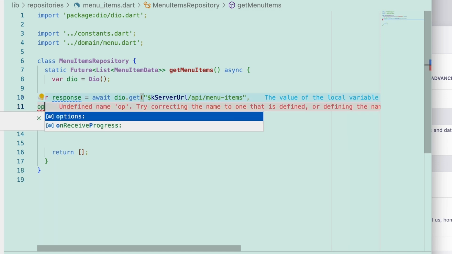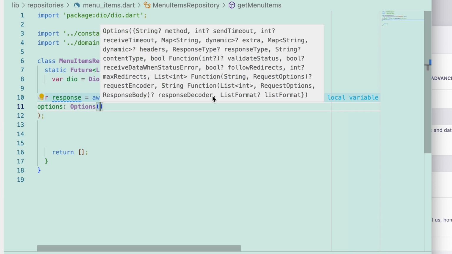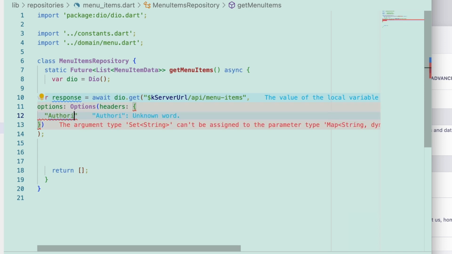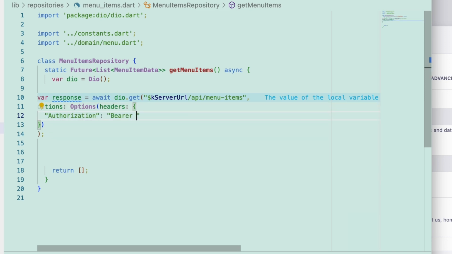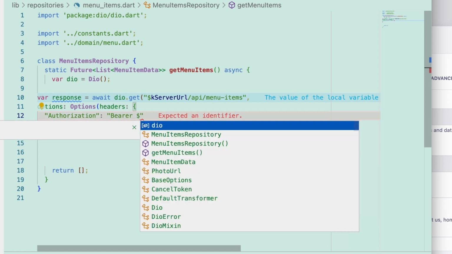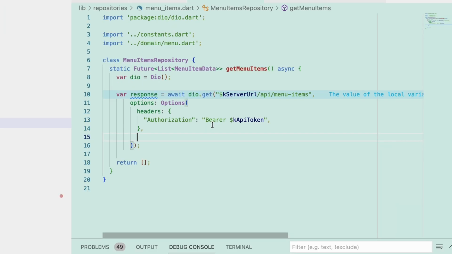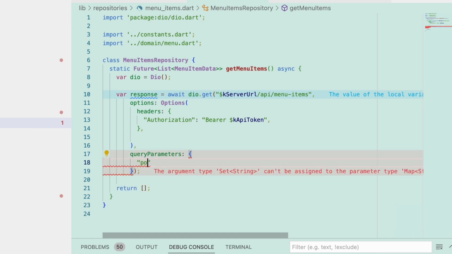Let's go ahead and see options of headers. Headers should be a map of a string to dynamic, so authorization is going to be bearer space and our API token, so k API token. And remember, we have to populate it. Query parameters, which is not in options, it's here, is going to be a map of populate.